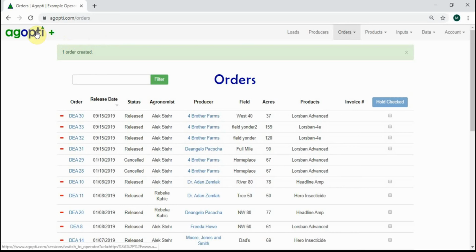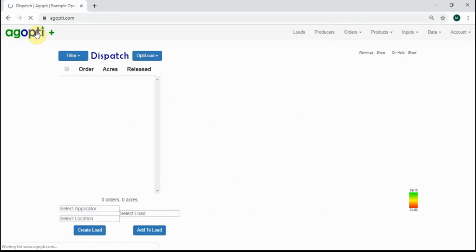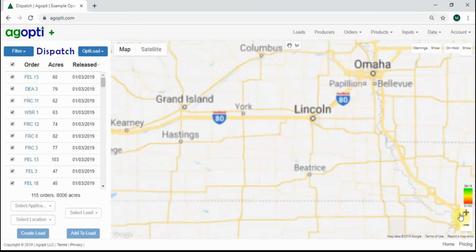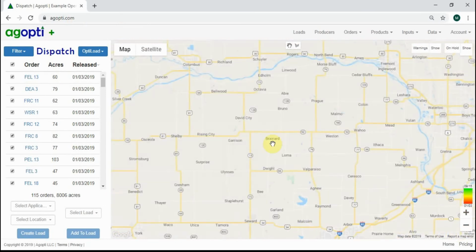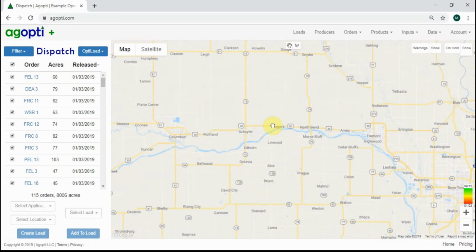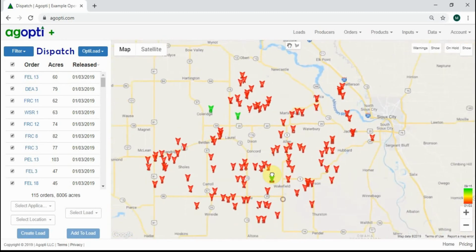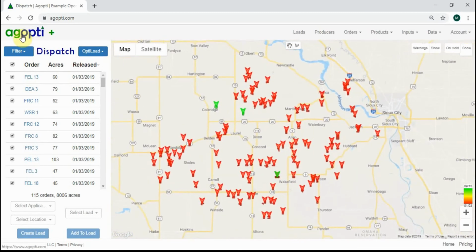All right, a load is a grouping of orders that will be sprayed together. To create a load, you'll want to click on the Agopti logo in the top left of the screen, and that'll take you to this page. This has all your orders that need to be sprayed.